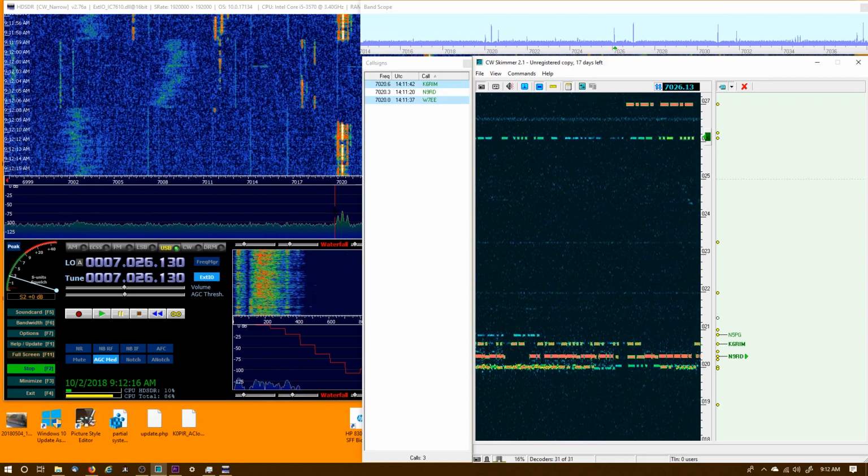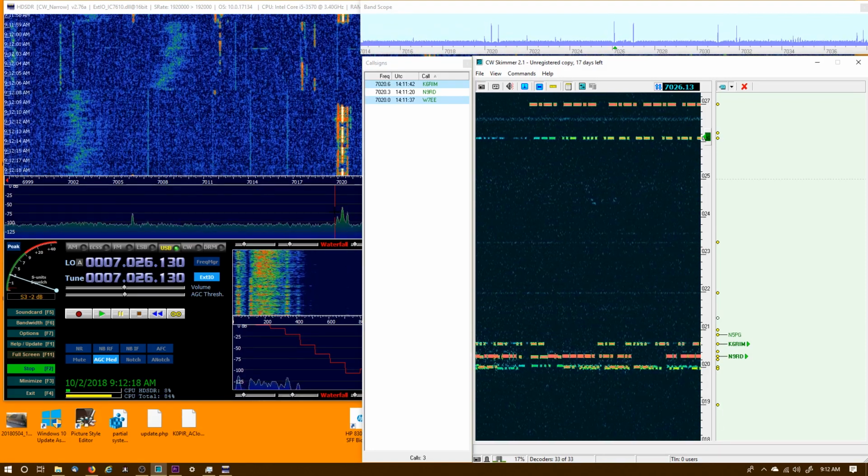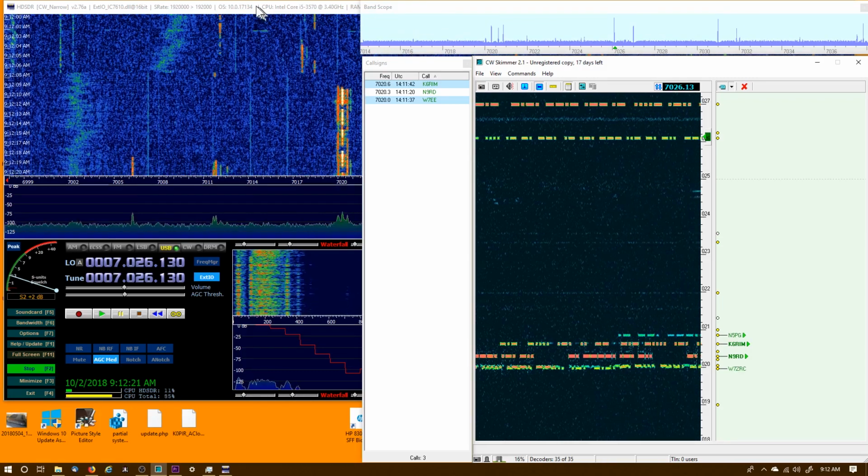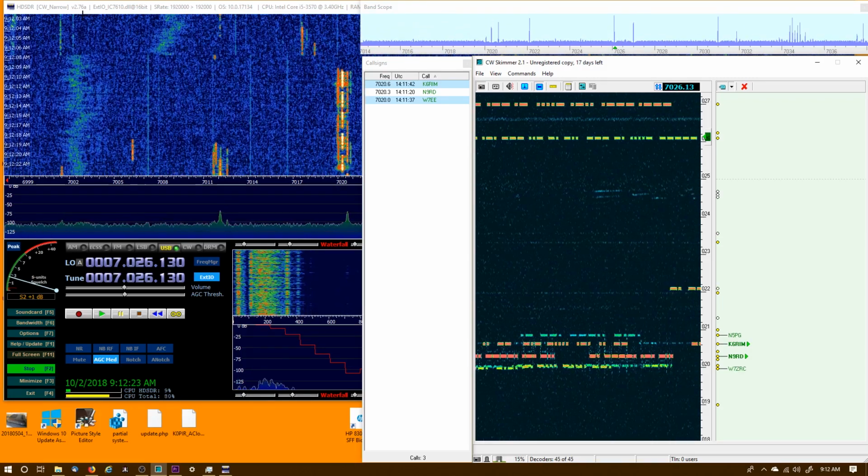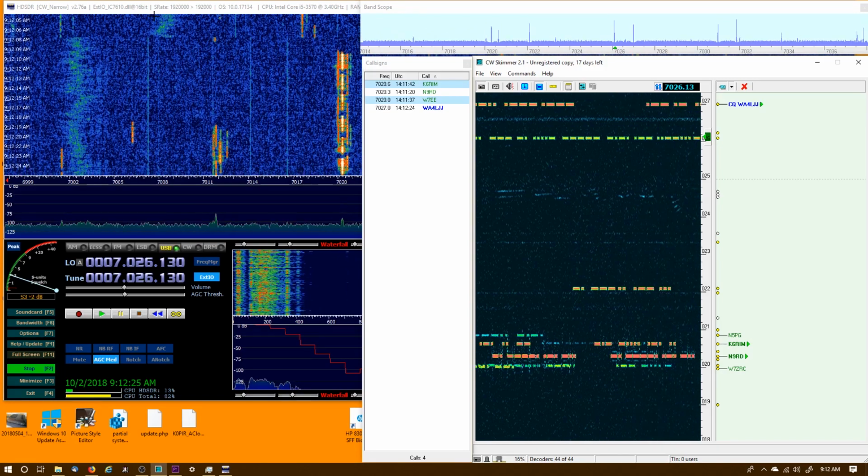I've got one more that's on CW Skimmer, and that's wide. And there's really only one change in HDSDR for that, but I went ahead and set up a profile anyway.